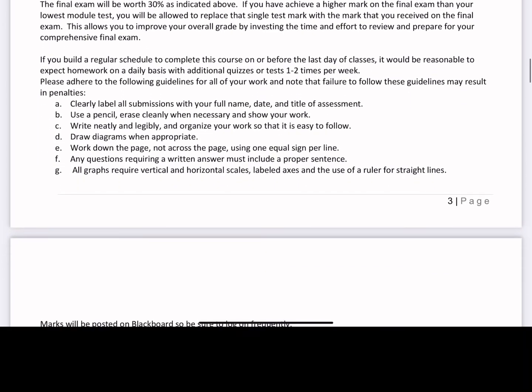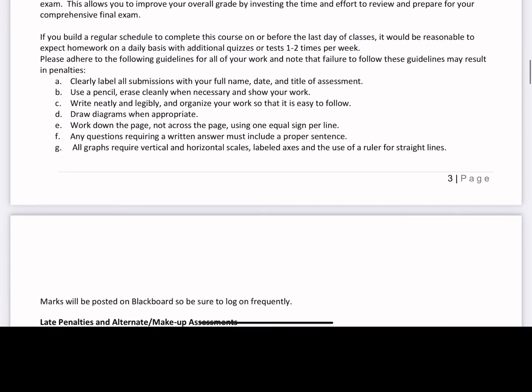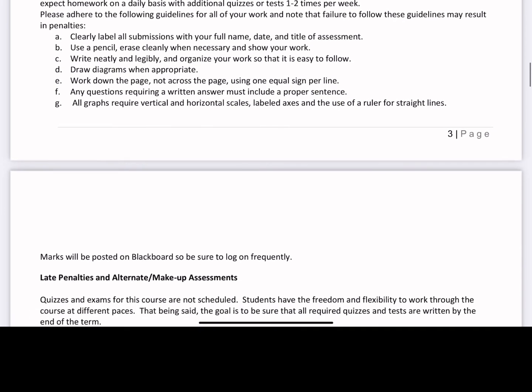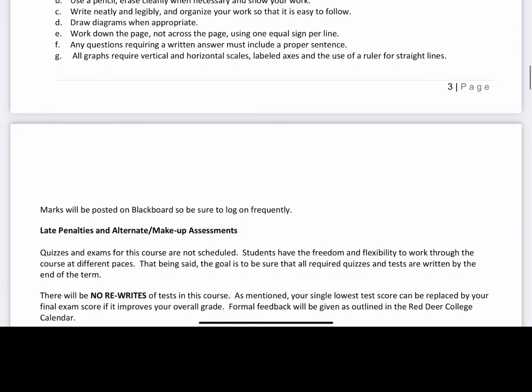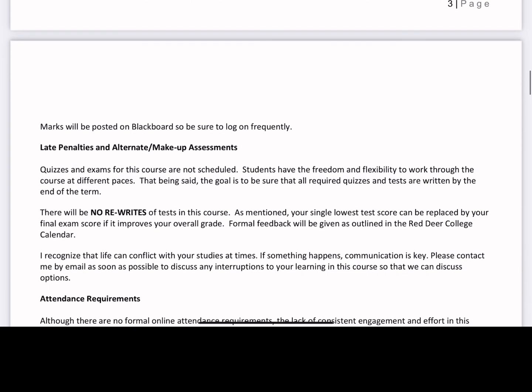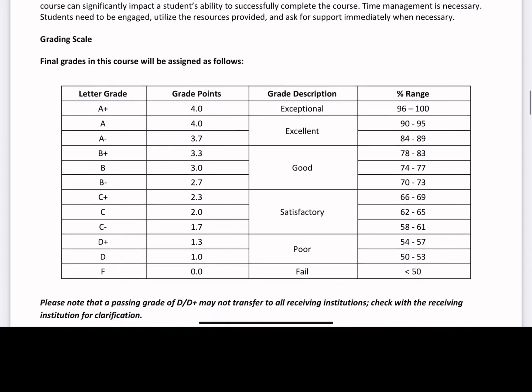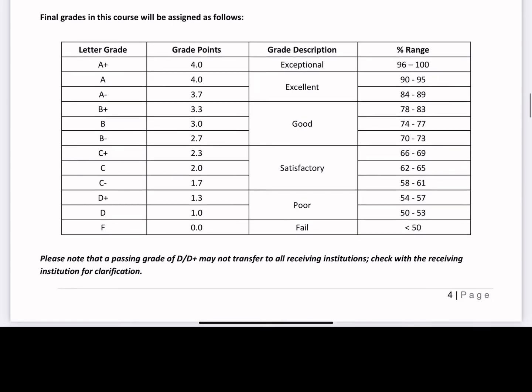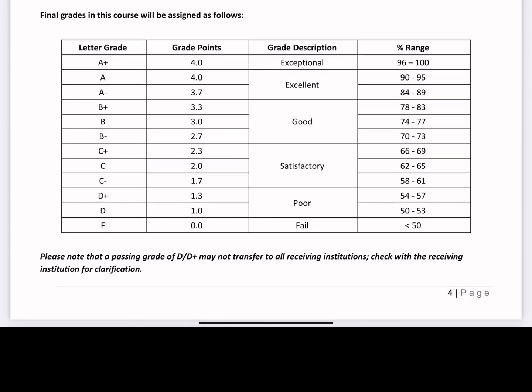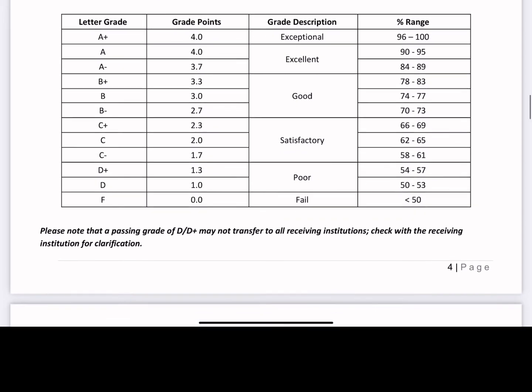So aside from that, there are some assignment norms that we want you to review, so make sure that any submissions you make are clearly labeled with your date and question numbers or work clearly described there. And aside from that, we have a grading scheme. So letter grades are going to be given instead of percentages. So you can see the ranges of percentage grades and their conversions to letter grades here in your course outline as well.